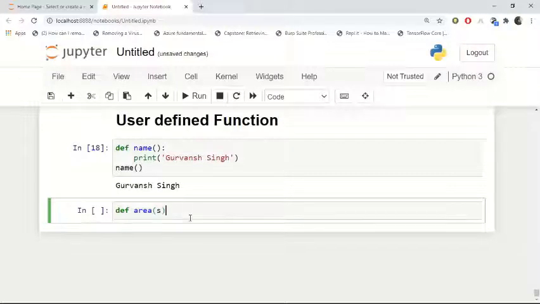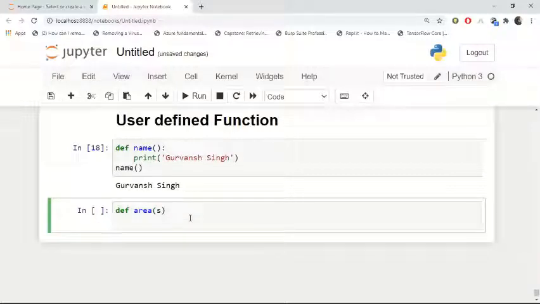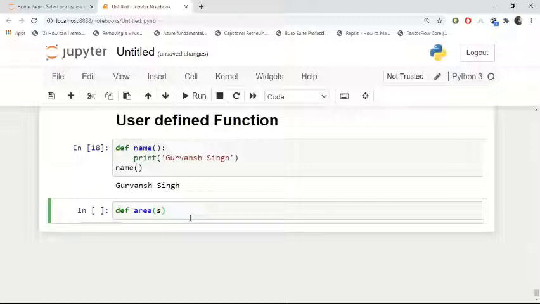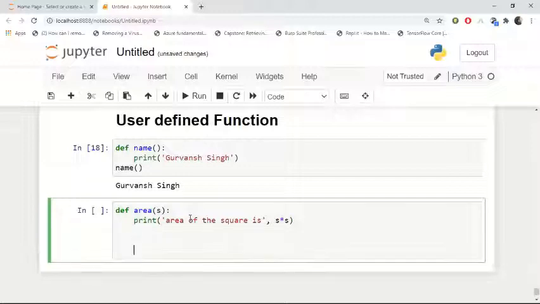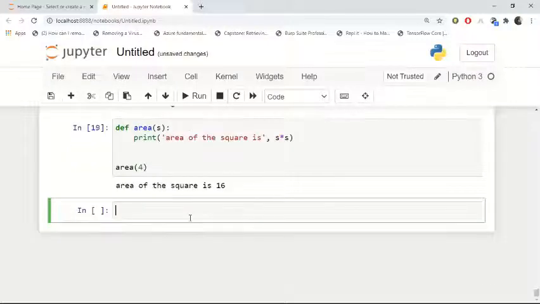Then I'm going to write, okay, see, if you do not put the colon sign, you will never get an indentation. So you have to put the colon sign. Then I'm going to write print area of the square is, comma, s into s, right? Then you can simply come out of the function. You can write area, then pass the value 4. When you run it, you will get the area of the square is 16.